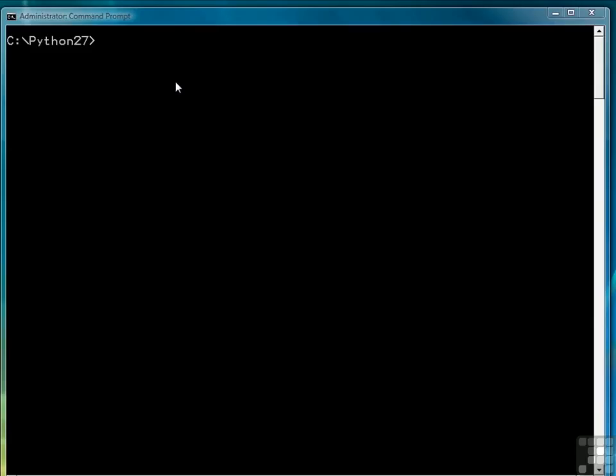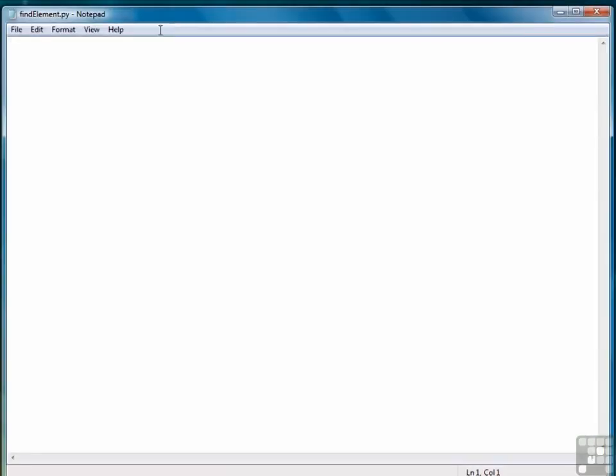In this last lesson on Python and XML, we're going to demonstrate how to use the SAX API to search for elements in an XML file. So let's get started. We're going to call this program findelement.py. The first thing we're going to do is import some libraries. So we'll do that first.